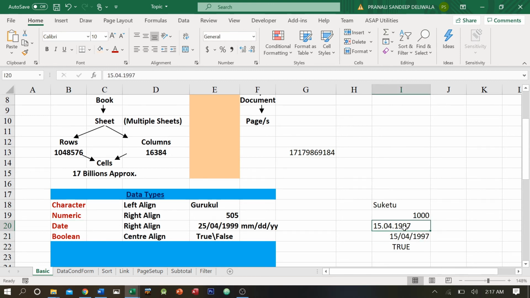This is not the correct way. This is an error. This is some kind of text. If you want to type a date, you have to type it only in this format, and it has to be right aligned. And if you take any value that is boolean, that is true and false, only two answers, yes or no, true and false, it will always be center aligned. So Excel understands data very well, and accordingly it treats it, and you get multiple combinations of results because of these data types.